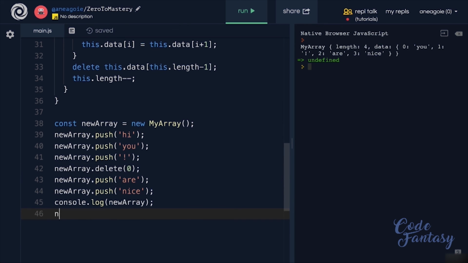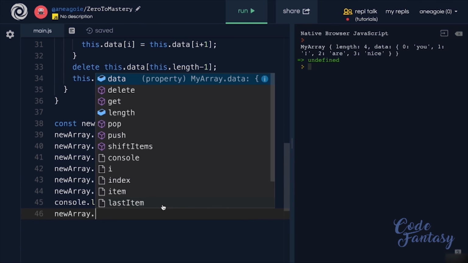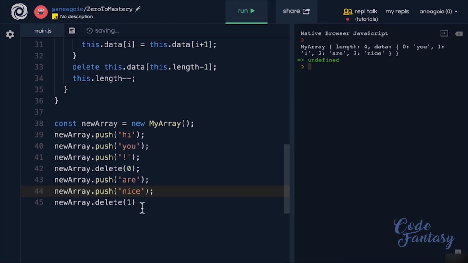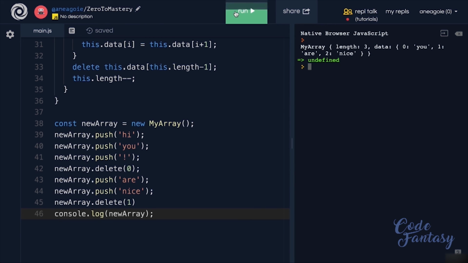I'm going to run the new array, and we can delete index of 1, which is the exclamation mark, and let's see what we get then. If I run this, I get U, R, nice.